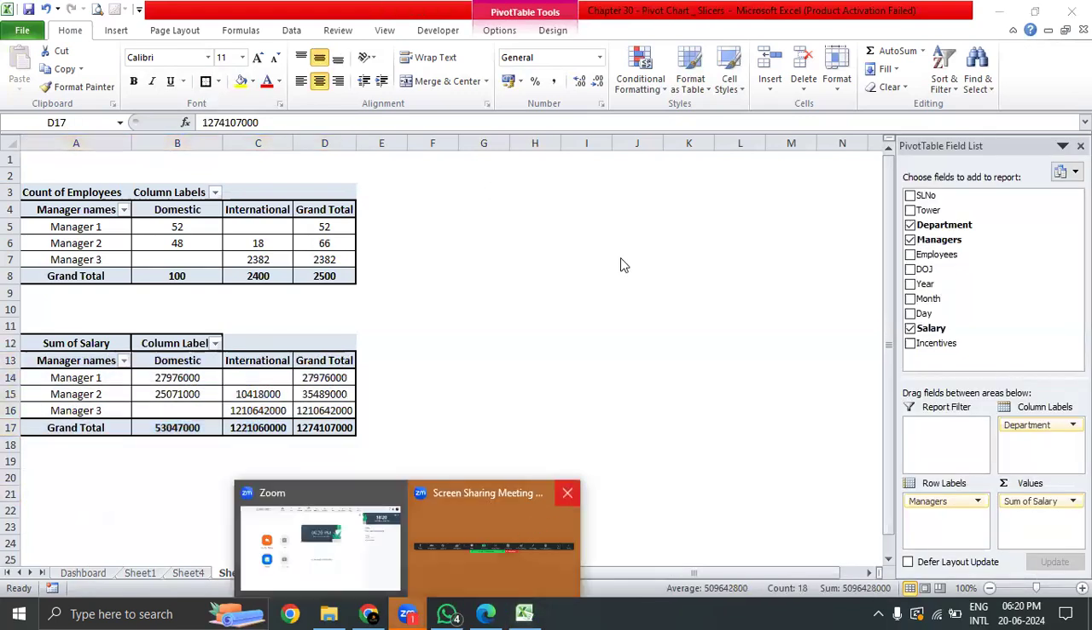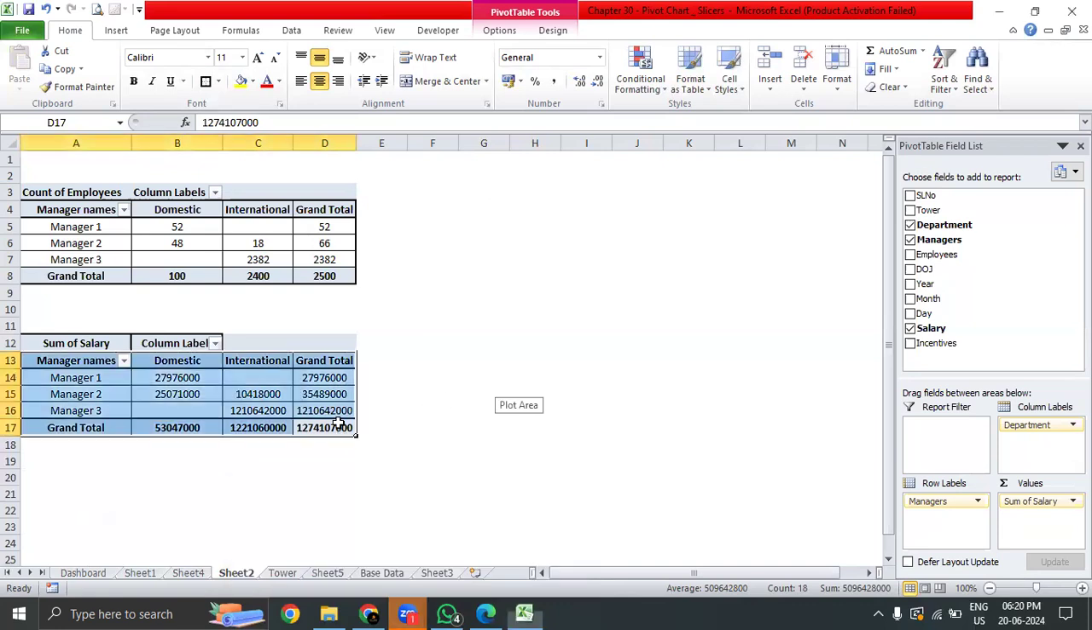The first table is showing us how many employees are working in domestic and international, and a grand total of that. The second table is showing domestic employees' salary and international employees' salary, and the grand total of that.